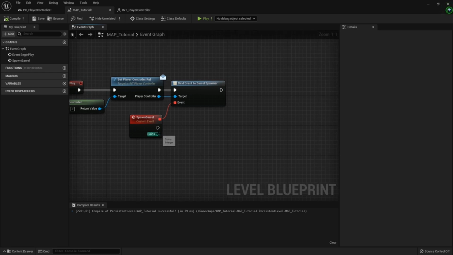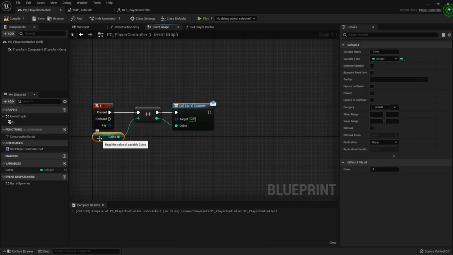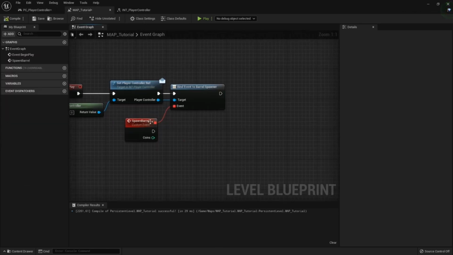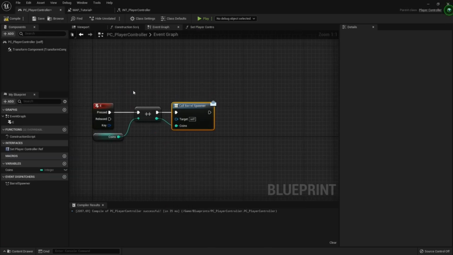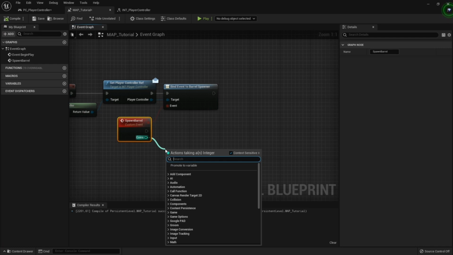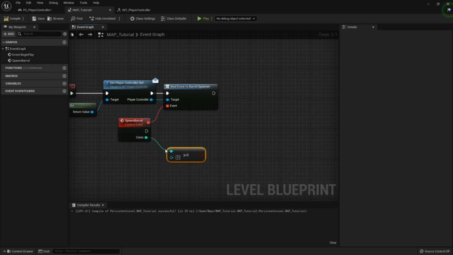So here what we want to do, now we have this input called coins, and this coins is actually coming from here. So every time we press E, it's going to give us one more coin, and it's going to put it inside of this event dispatcher. And now we can see we have this coin that we add here. And what we want to do is just ask, is this number greater or equal to 10? So if we have 10 coins, is this true?